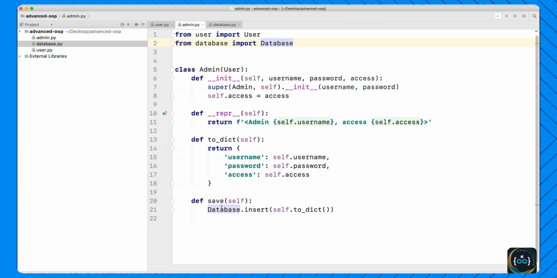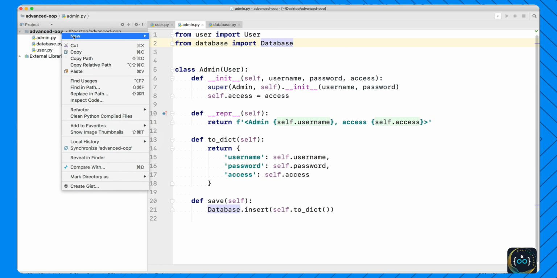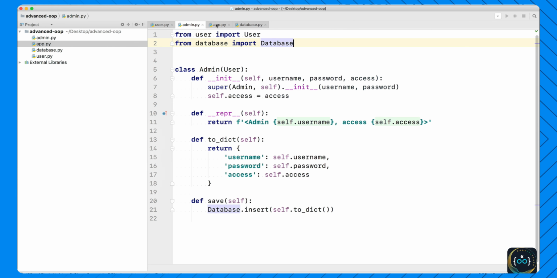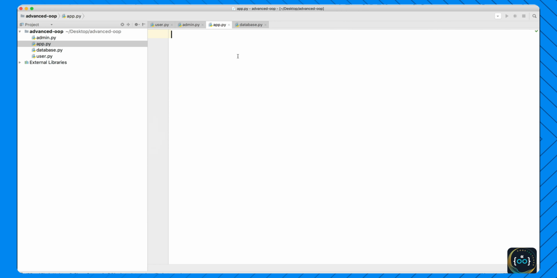Okay, this is the save method implemented into our admin. Now, if we created another file, let's call it app.py, and we wanted to test the admin out by creating an object and saving it to the database and then maybe finding it back, we could do that.